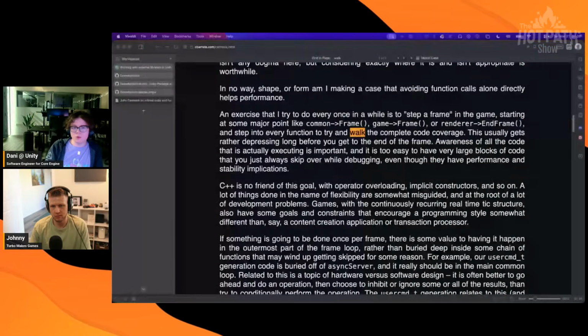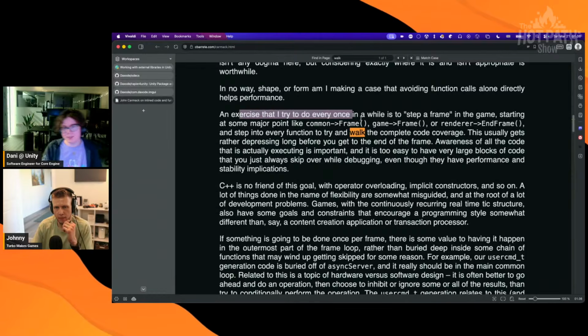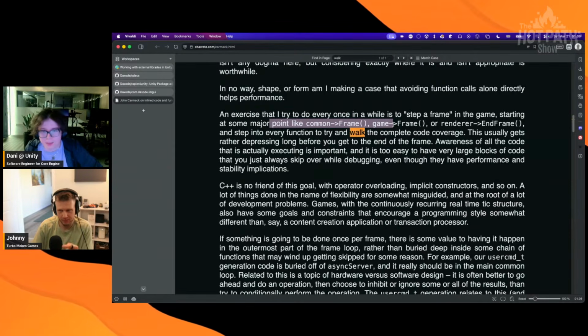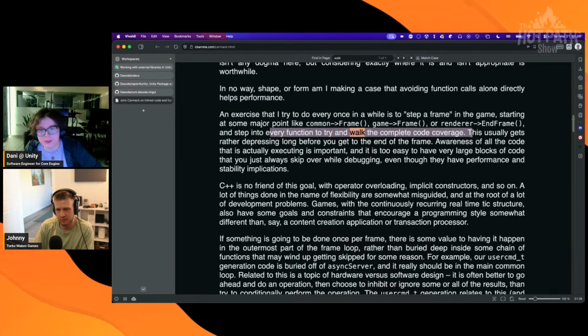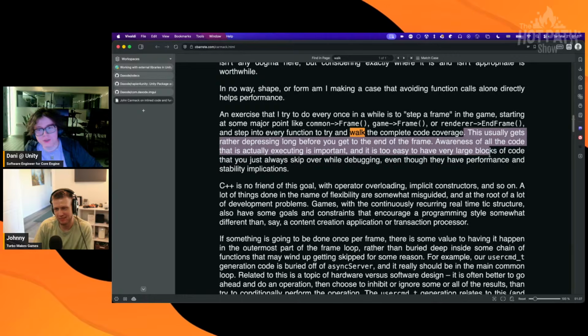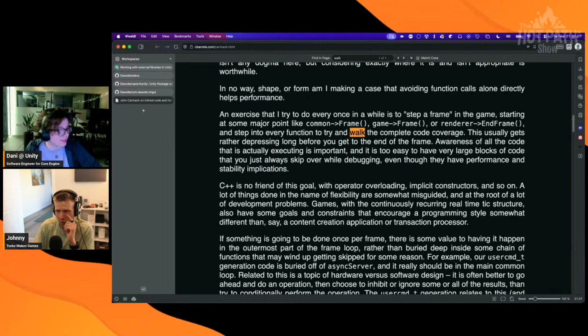Exactly. Here's a quote, by the way. An exercise that I try to do every once in a while is to step a frame in the game, starting at some major point like common frame, game frame, render or end frame, and step into every function and try to walk the complete code coverage. This usually gets rather depressing long before you get to the end of the frame. Awareness of all the code that actually is executing is important, and it's too easy to have a very large box of code that you just always skip over while debugging, even though it has performance and stability implications.